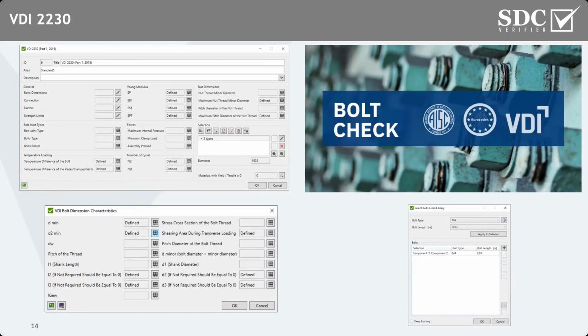A lot of parameters in this standard depend on the size of the bolt itself. So we created separate characteristics to set the parameters of the bolt or to take them from the library. After that, it is possible to choose a selection for particular bolts and check the bolted connection for the actual strength, shear strength, slip resistance, for example, and highlight which bolts could fail based on plots and tables.